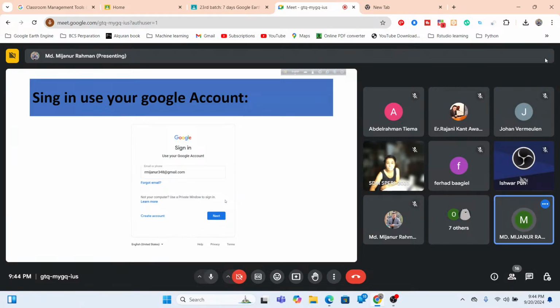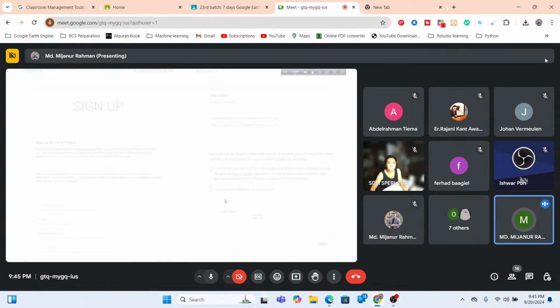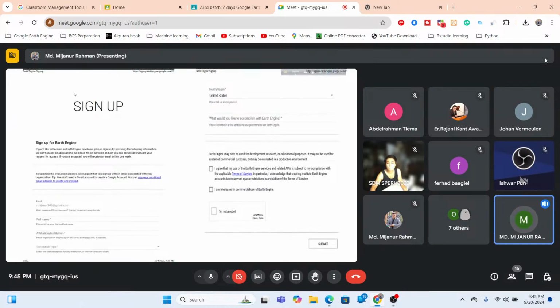A normal email is also okay, but sometimes a normal email is not approved by the Google Earth Engine authority. But if you have an institutional email, try to use it. Simply put your email, then you can get this type of sign up form.